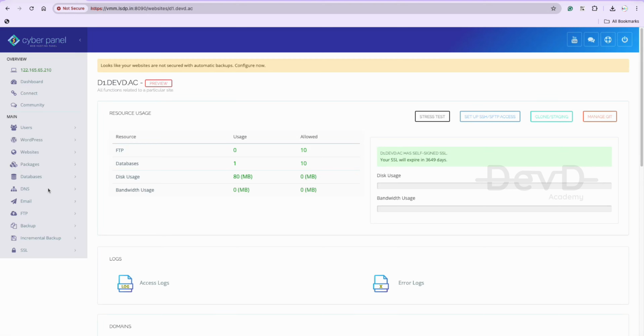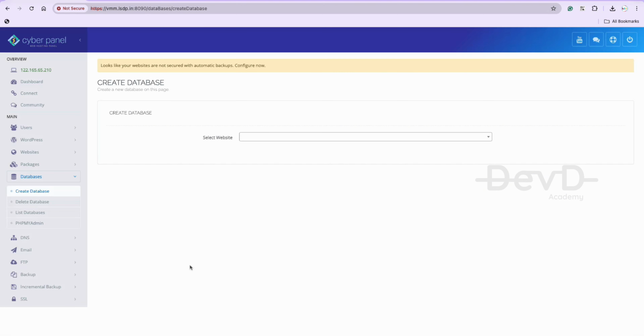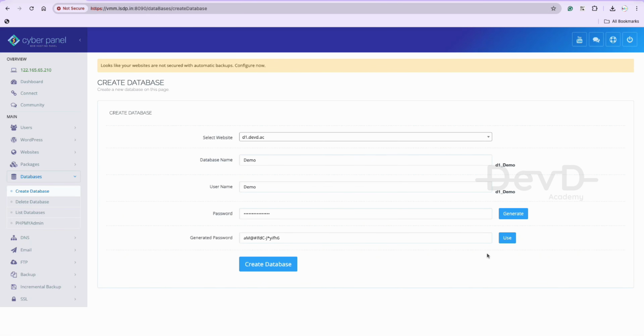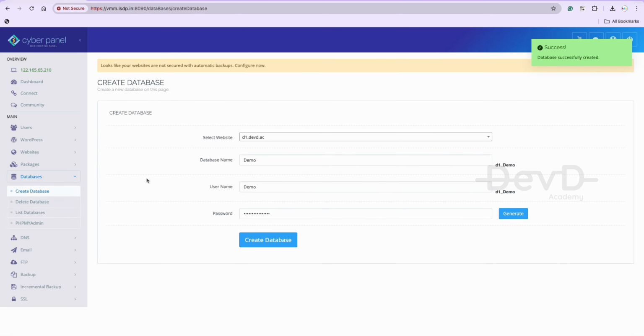In CyberPanel, navigate to the Database menu and select Create Database. Enter a name for your database, along with a username and password. Keep these details handy, as we'll need them in the next step.